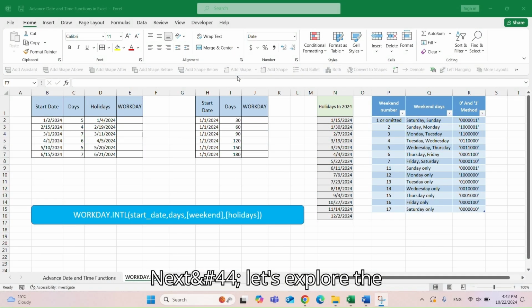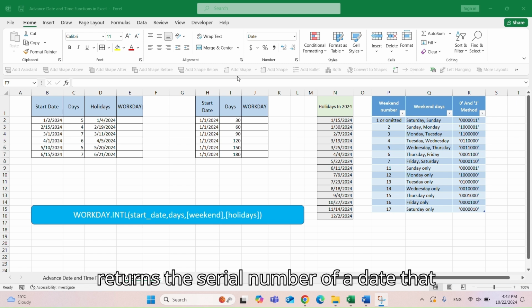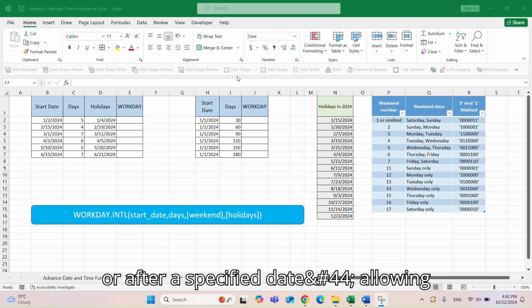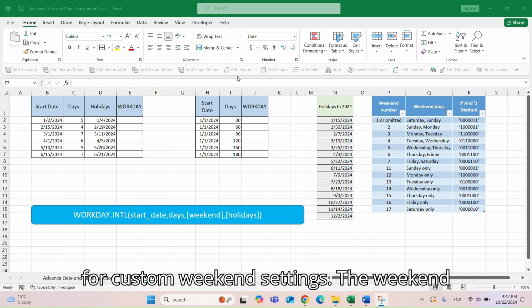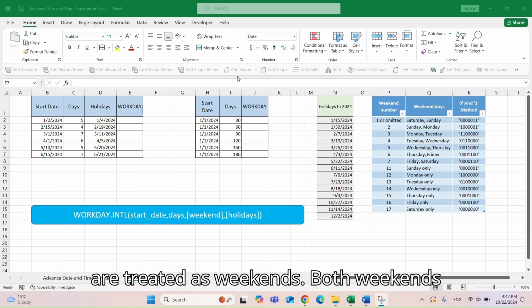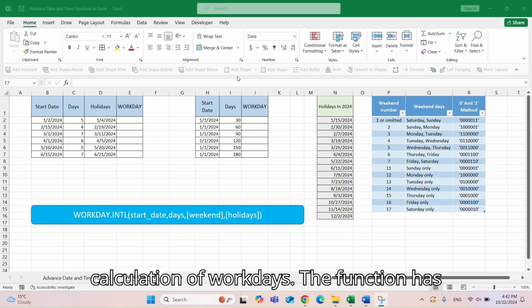Next, let's explore the WORKDAY.INTL function. This function returns the serial number of a date that falls a certain number of workdays before or after a specified date, allowing for custom weekend settings. The weekend parameters define which days of the week are treated as weekends. Both weekends and holidays are excluded from the calculation of workdays.